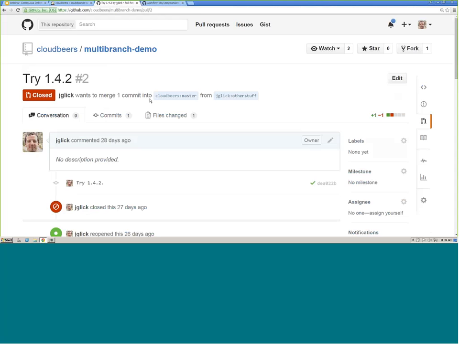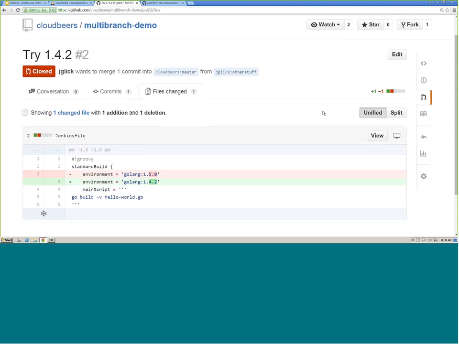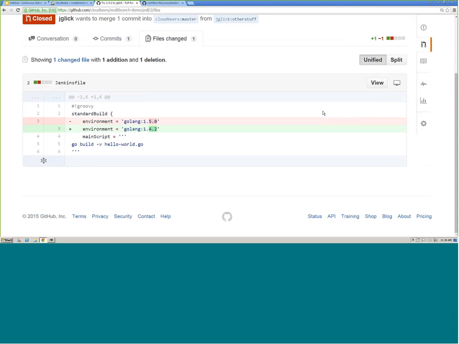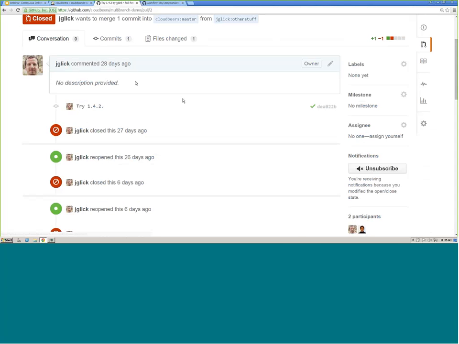Another thing that we might want to do is change the environment that's built in. So say I decided that Go version 1.5 is actually a little bit too new, and I actually want to build and test my project using Go 1.4.2, a somewhat earlier release. So I don't need to make any changes to Jenkins at all. All I did was find where it said 1.5.0 and change it to 1.4.2 in my project source control, commit that to a new branch, and file a pull request.